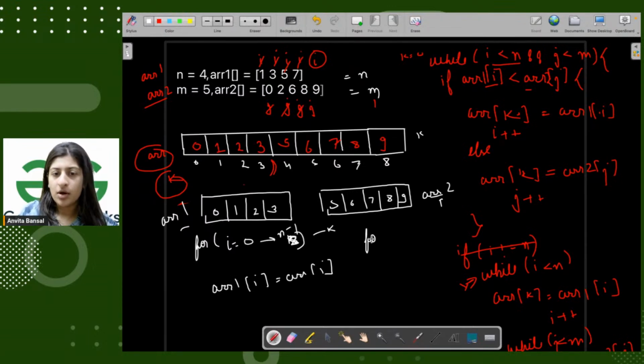Then there is another loop starting from i equal to what? n till the n plus m minus 1th index, right? So that will be 8. Now ARR2 of what? i is your n, that is i is at index 4, but ARR2 starts at the 0th index. So how can you handle this? You can make it i minus n. Your n is 4, so i is 4, and 4 minus 4 is 0. That can be made equal to ARR of your i.